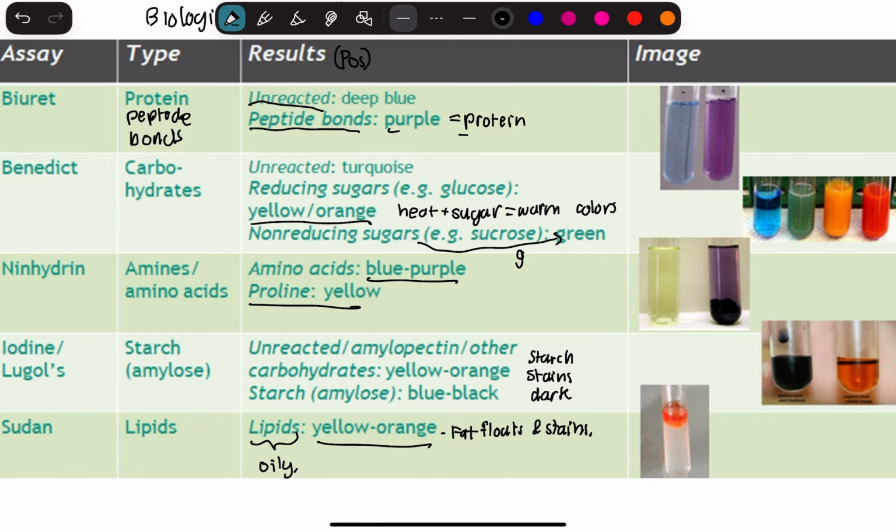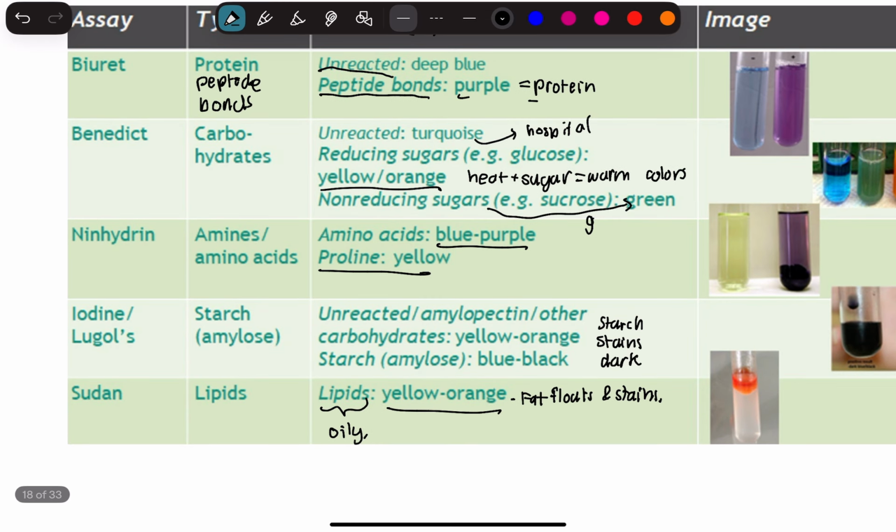But yeah, unreacted turquoise, just think of a hospital. In a hospital, you're wearing blue gowns and you're unconscious when you're wearing those gowns, so it's blue.